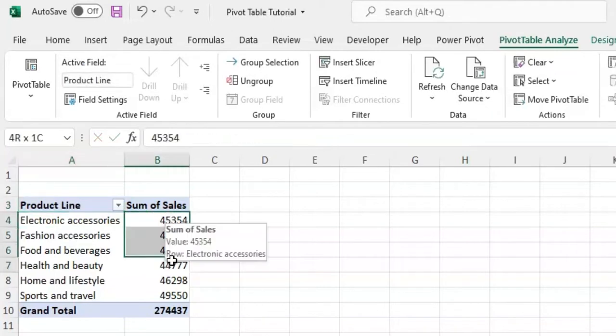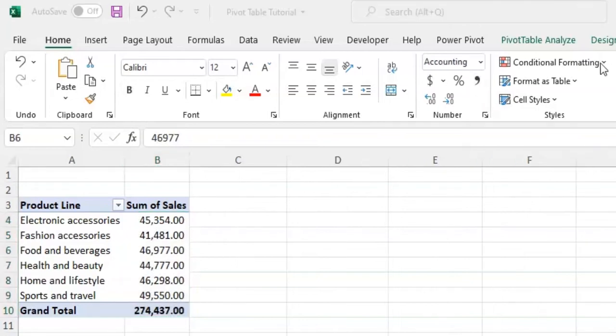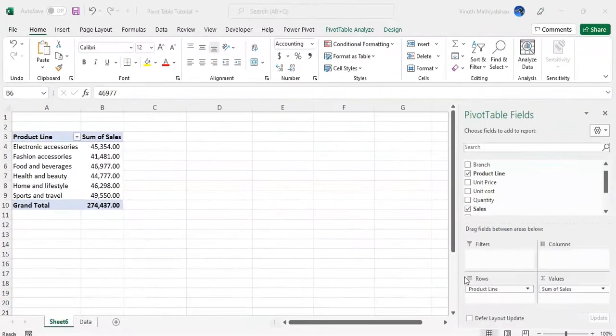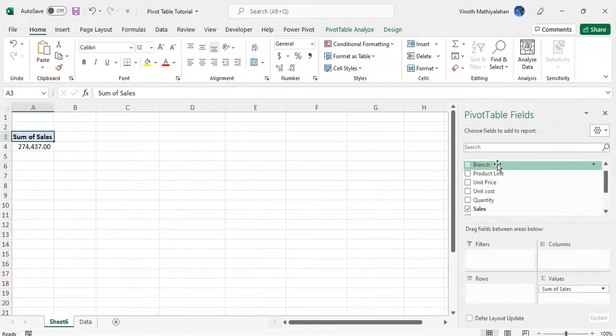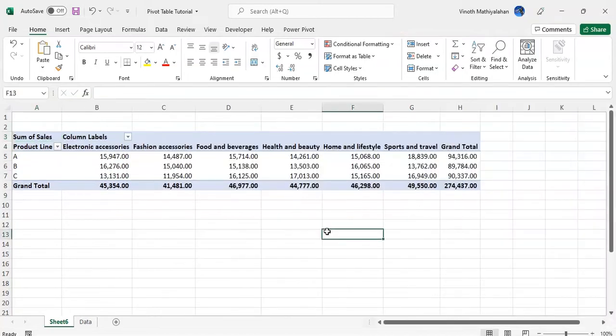and I'm going to highlight this column, go to home and click on this comma button to change the number format. And if you want to summarize the sales by branch, all you need to do is remove this product line field from this box and bring the branch field into the rows box. You can also bring the product line to the columns box to have a more detailed report.